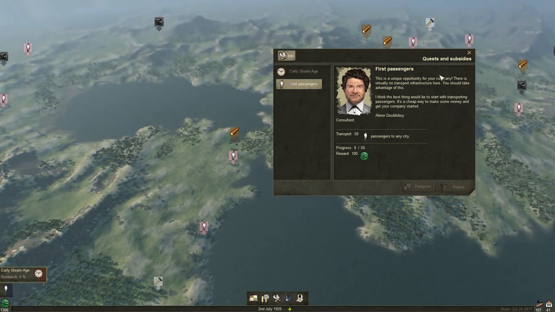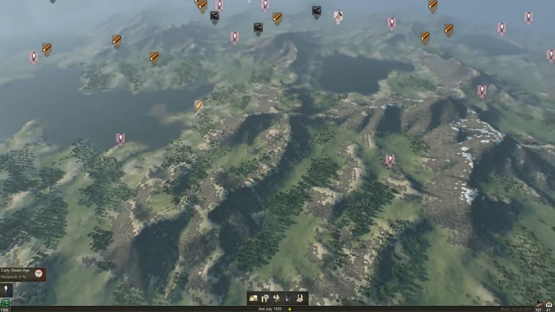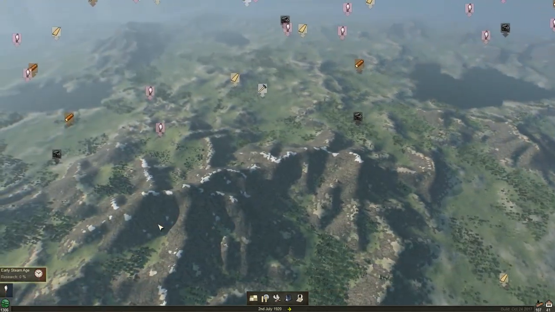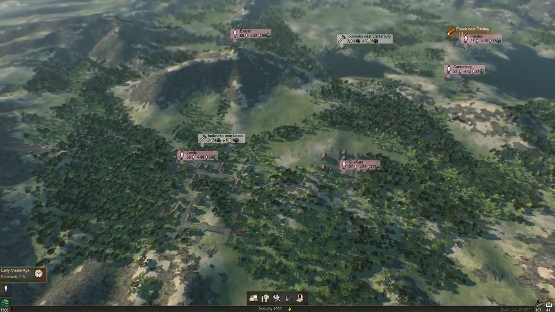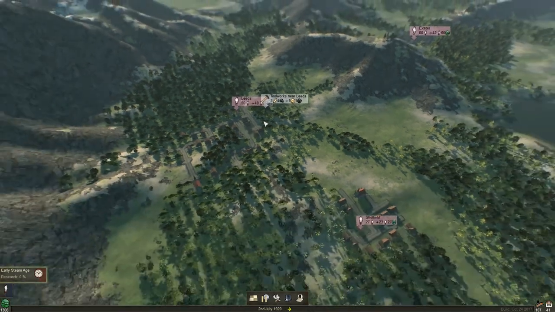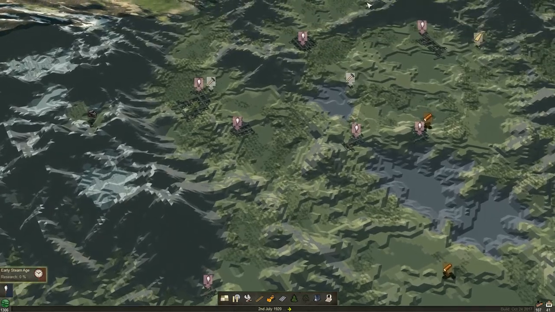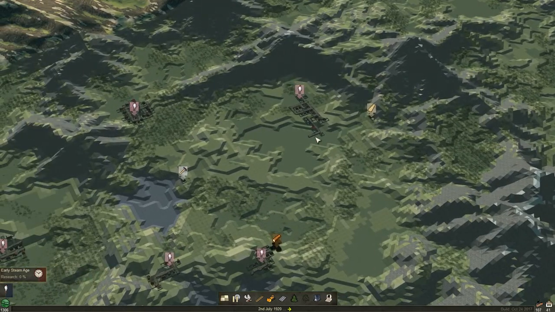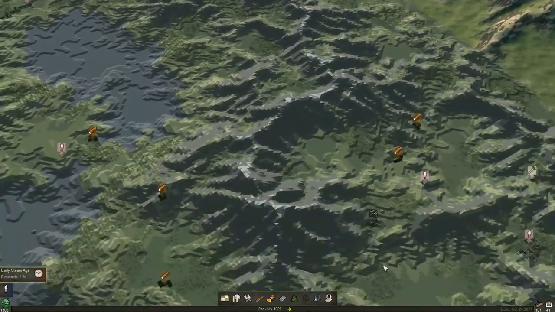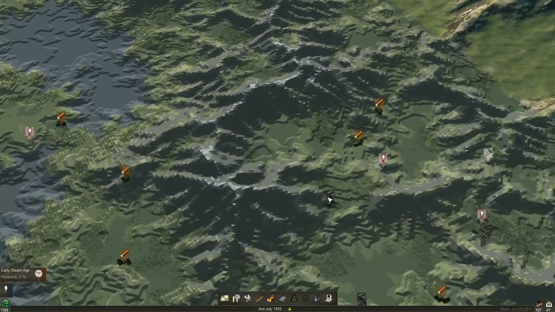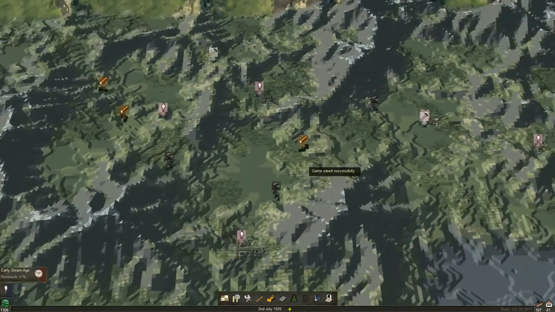Okay, so we have a quest here: transport 50 passengers to any city. And we are going to want to do that. Now, this looks like a perfect candidate. Leeds here has a lot of population, but it's kind of congested here. I'm going to go into the construction mode here and see if I can find a fairly well-populated town that has a bit of room around it. You can see over here, it's just empty terrain. It's pretty brutal terrain, because we have to make trains. Here we go. Here's a perfect candidate.